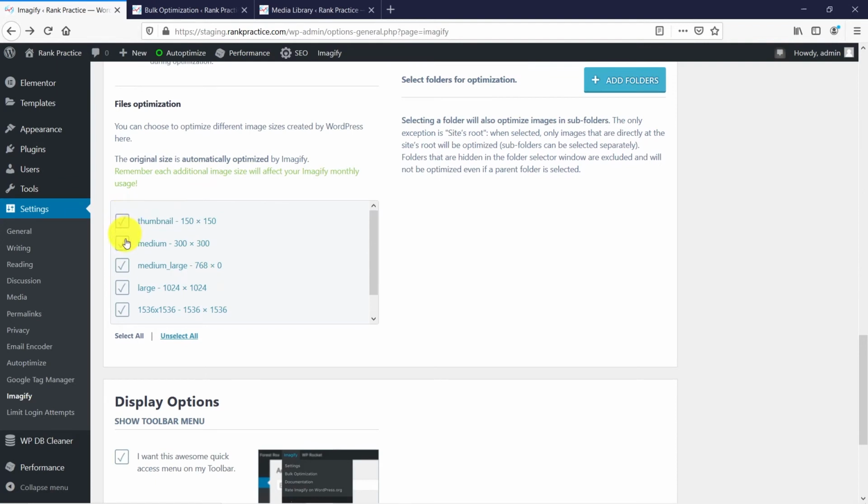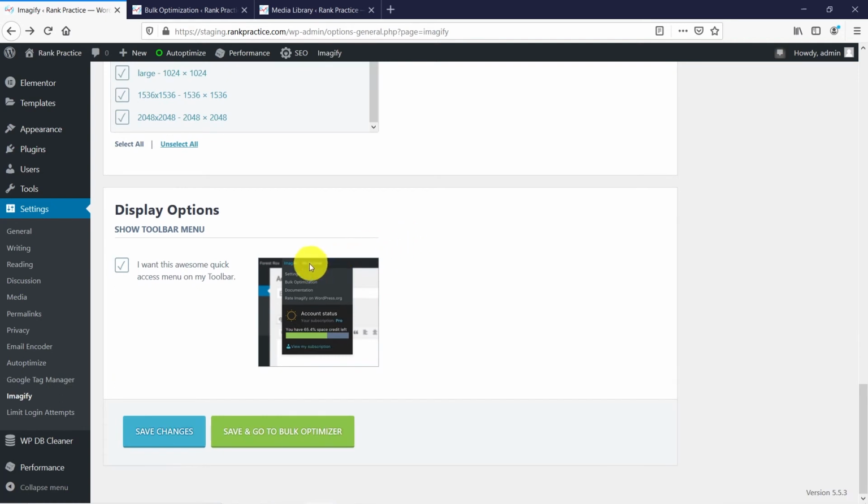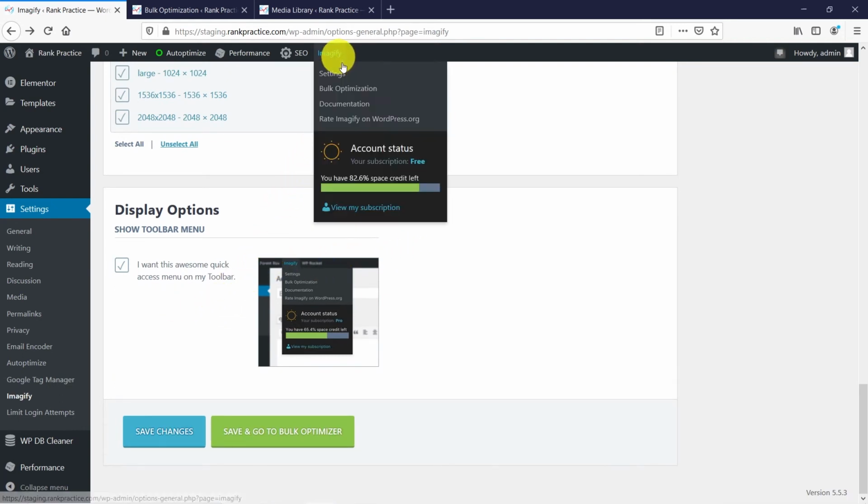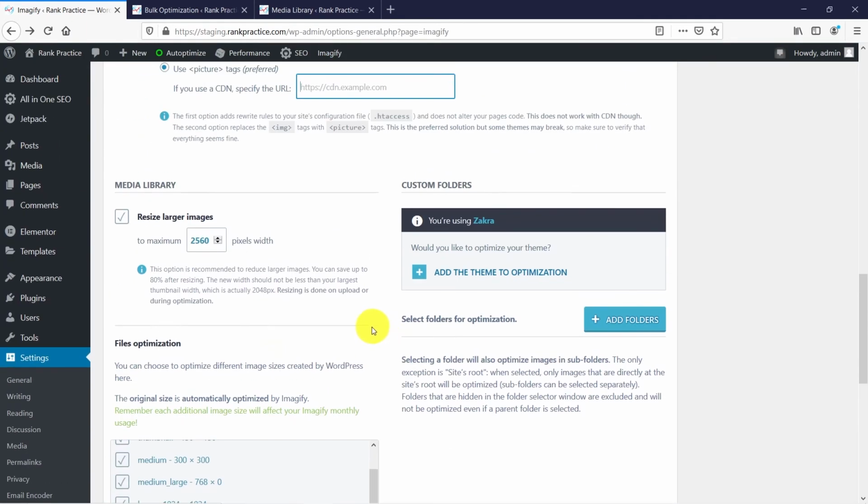Now, optimization and optimizing all of the different sizes. You definitely want to have all of these checked, but just know that all of these are going to affect your monthly usage. But this will help display the image in the different sizes for you, so it's better to have all these checked. And this is just to display this on the toolbar here.